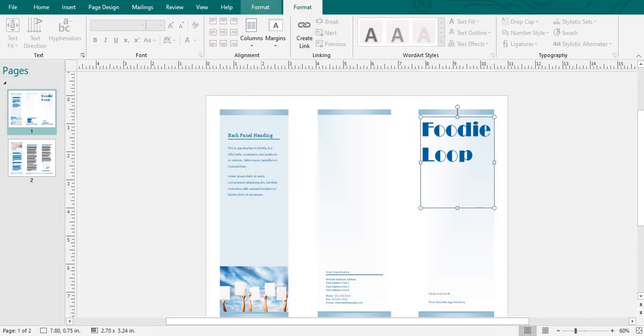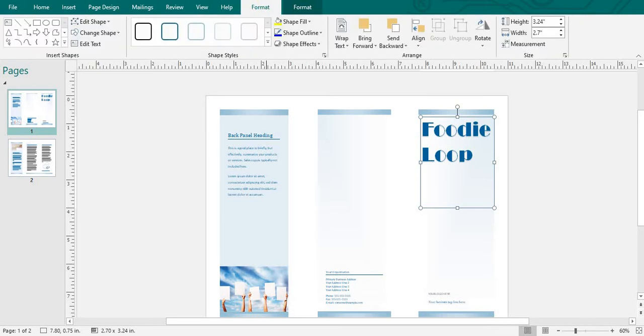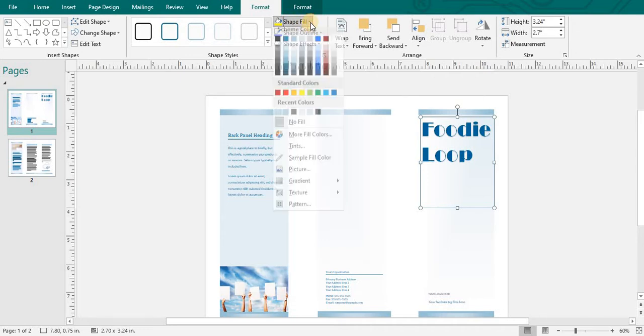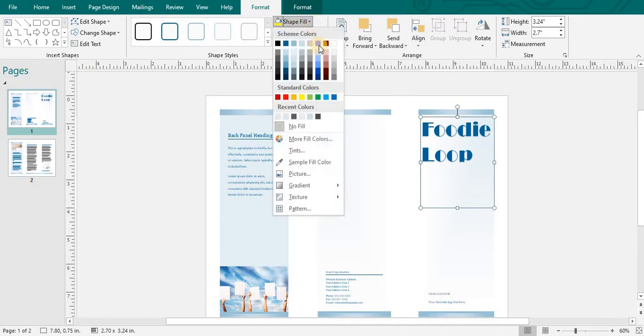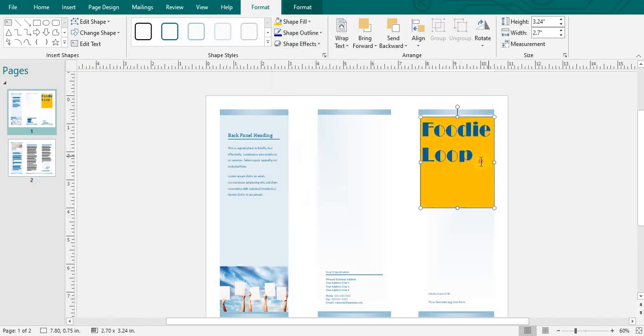So to the top above this section here, we would see a heading called drawings. So we would click on drawings, and then the option for shape fill is there. So we could also try to locate a color to add to the background of this heading. So let me try this color and see.